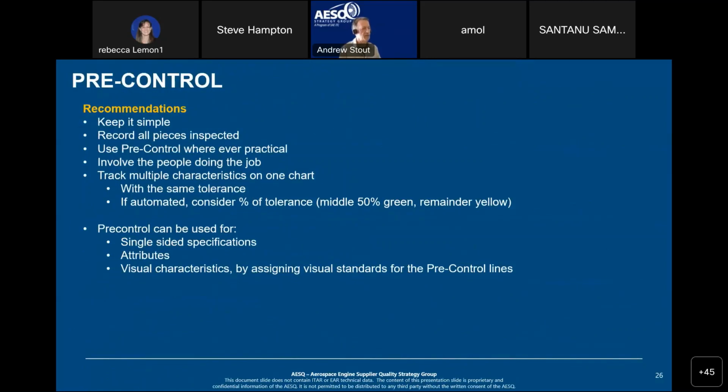So my recommendations are basically keep it simple. Record all the pieces that are inspected. Use PreControl whenever it's practical. Involve the folks who are doing the job. Get them involved. Get their opinion. Show them some options. Get their input. Track multiple characteristics on one chart where possible. Minimize the number of charts. So certainly ones with the same tolerance could be put together, assuming that they use a similar method.